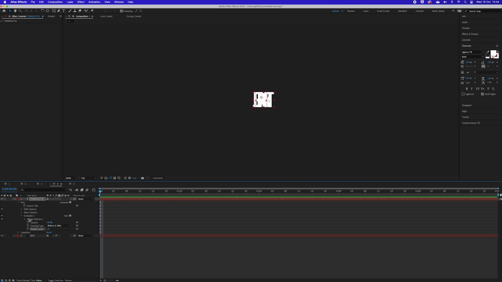But if I go under my range selector and adjust, click on my start keyframe there at 0 frames, and then I move forward in time to 16 frames, I set my start to 100%.